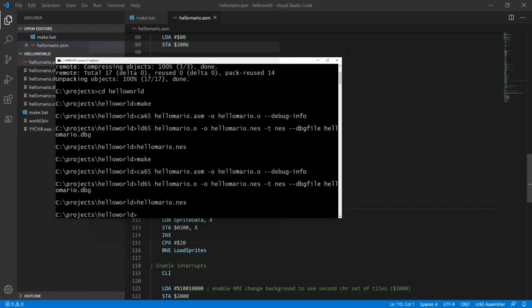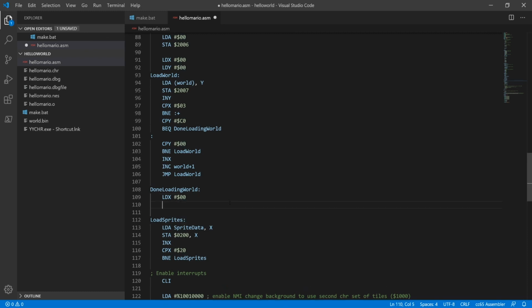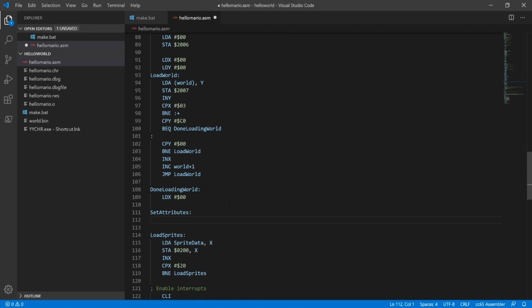So continuing on from where we were, we're still going to reset X to 0 because now we need to count from 0 to 64 because we're going to load the 64 bytes of the attribute table. We're going to create a new label called set attributes. Then we're going to load A with the value of 55. 55 is the value that we need to populate the attribute table to point to the appropriate palette that we've loaded previously into the PPU.